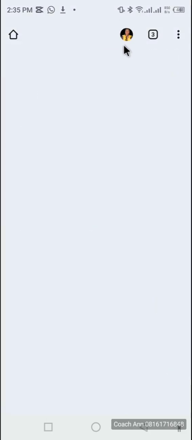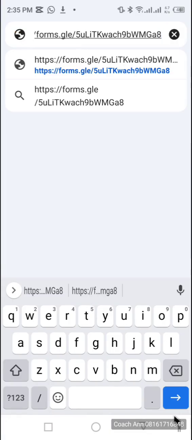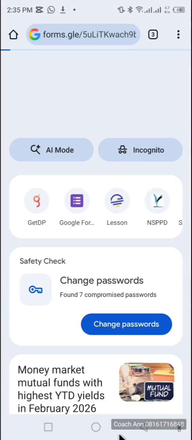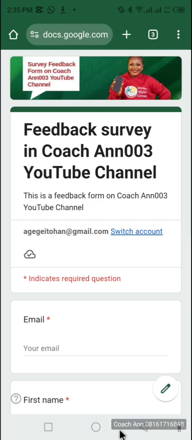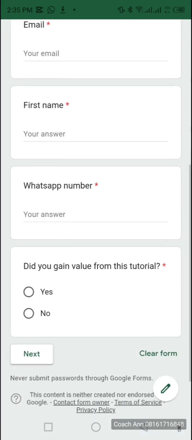So I'll click on this plus sign, then I'll come here and I'll paste the link I just copied. Click on this arrow here. Okay, then wait for it to load. Wait for a few seconds. All right, so this is how the Google form looks like from your own end, not from my end now.